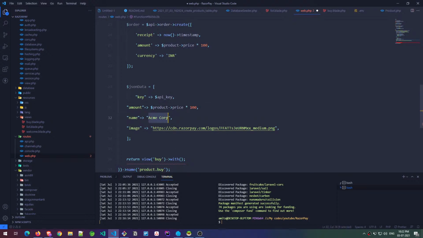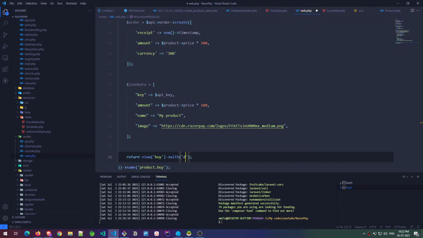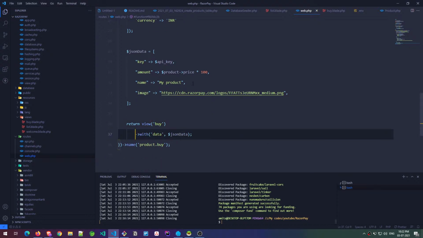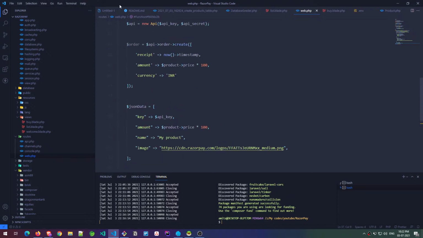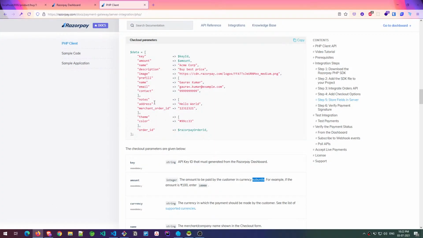For now, my product, something like this. Okay, and then I'll have data, JSON data, something like this. Right, so this is my view where the order data will go in. Now the important piece over here is, the key, amount, name, blah blah blah, this is all fine. The important thing is this.